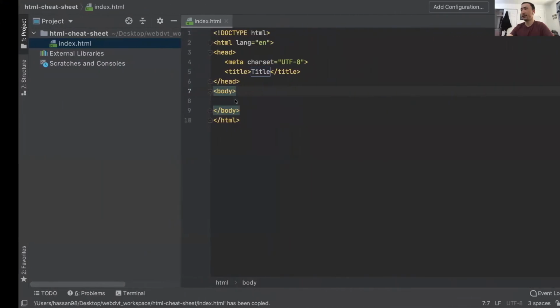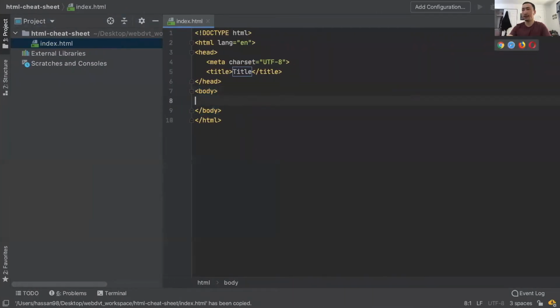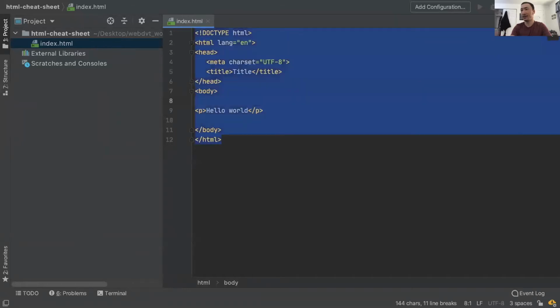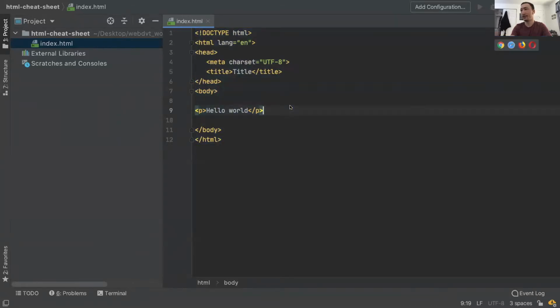The way you can know that is if you were to just type in, let's say, a paragraph tag, which is used for displaying paragraphs. And I were to just type in hello world, and you need to save this. So on Mac, you can do Command S, and on Windows you can do Control S.